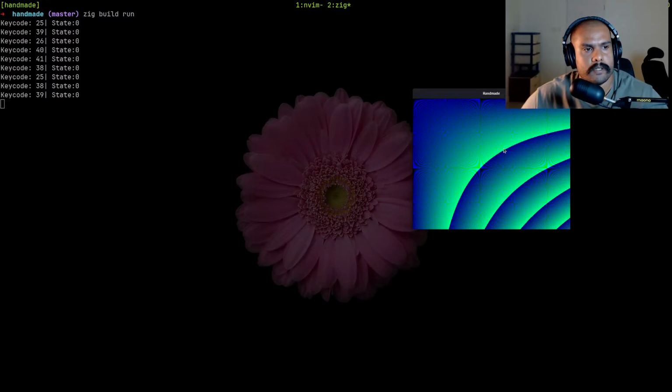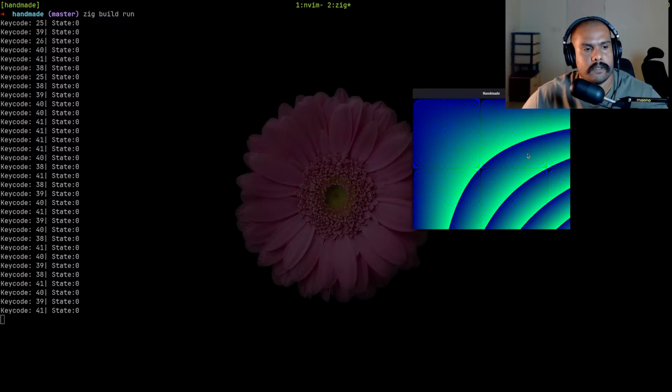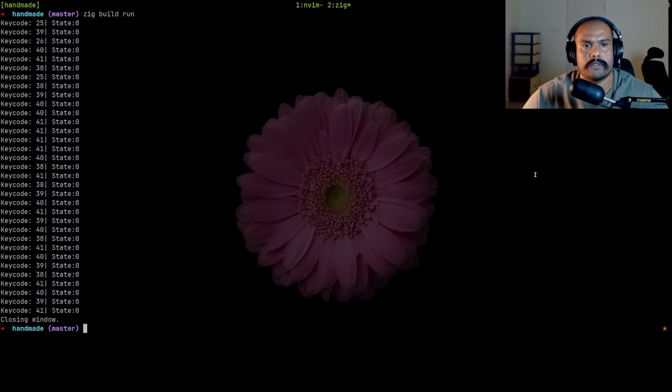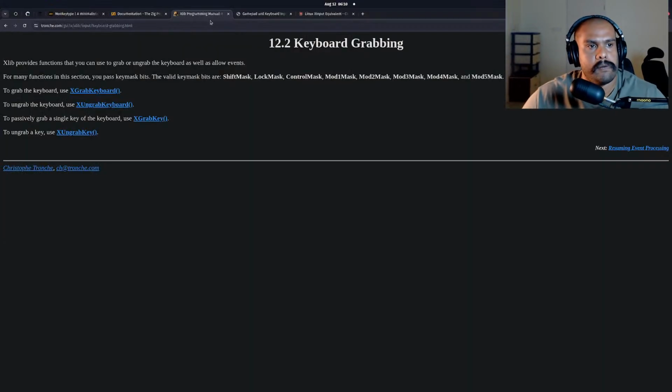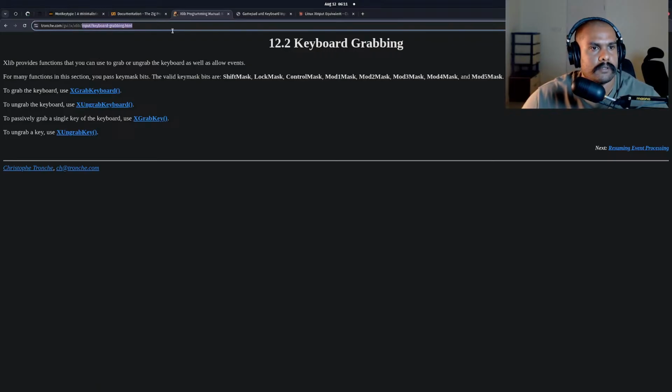This is WASD. State is always 0. Wonder if it's the input output state. Let me check. X. Seems like I don't need to grab keyboard.